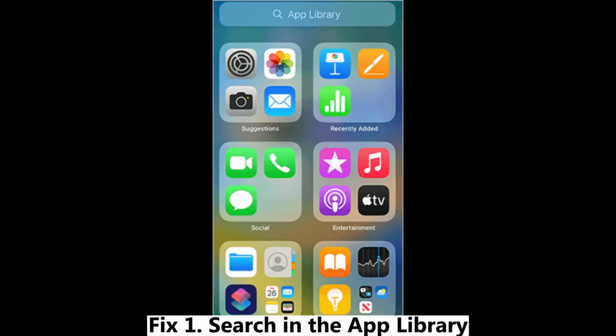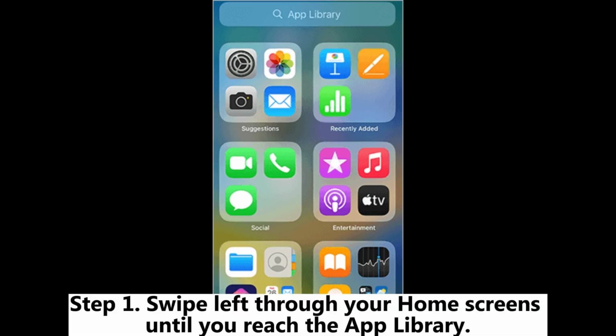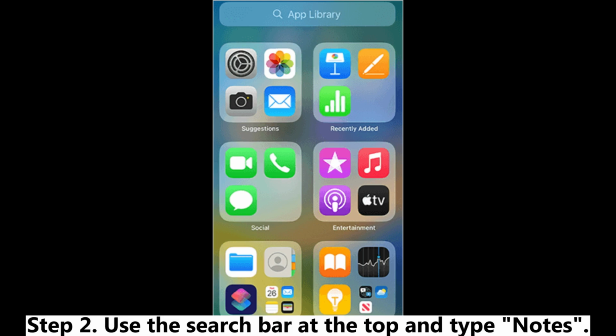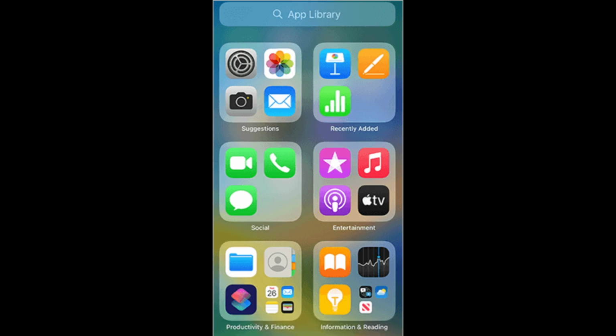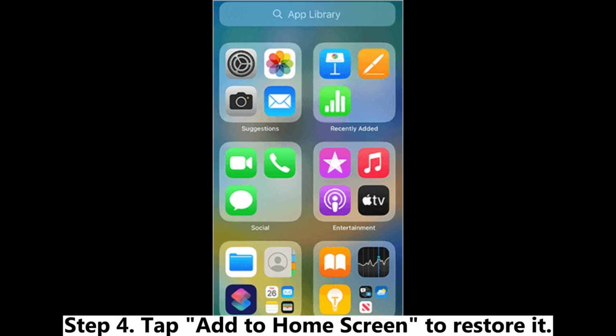Fix 1. Search in the App Library. Since iOS 14, all apps are automatically displayed in the App Library, even if they are not on the home screen. Step 1. Swipe left through your home screens until you reach the App Library. Step 2. Use the search bar at the top and type Notes. Step 3. When the Notes app appears, long press it. Step 4. Tap Add to Home Screen to restore it.